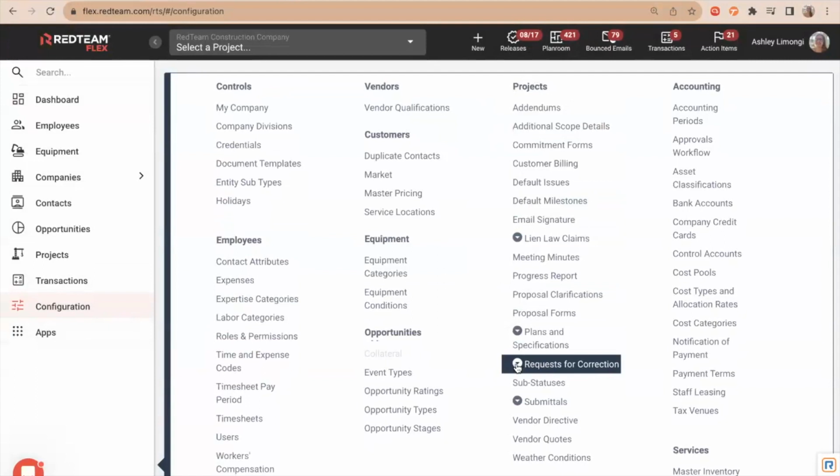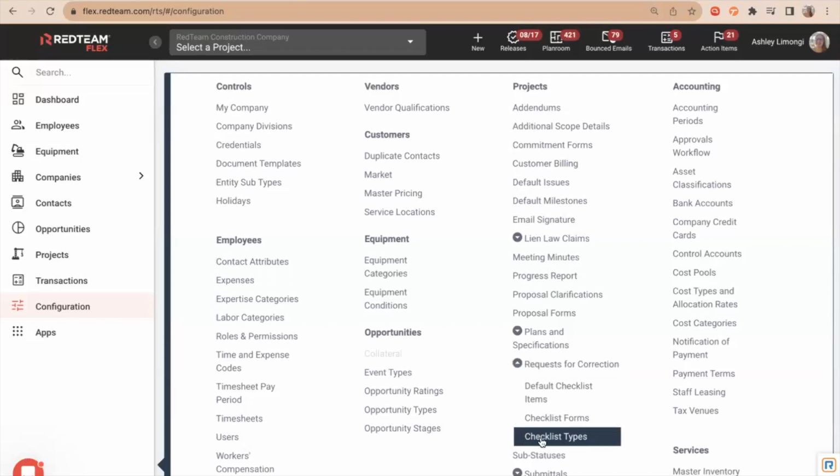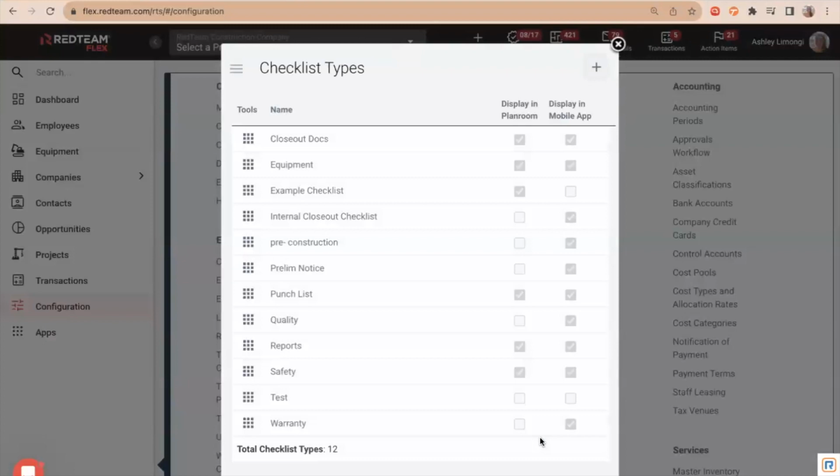So you'll see there's a little arrow here. You're just going to expand that list. And we're going to first start down at the bottom. We're going to first configure our checklist types, and then we're going to configure our checklist forms. So let's go ahead and take a look what it takes to do our types.